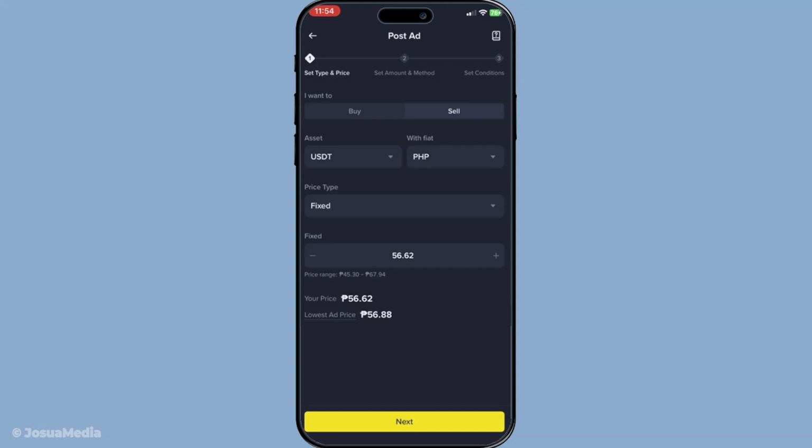And that's it, you've just learned how to post buy or sell ads on Binance P2P. Hopefully this guide made the process easy and clear for you.